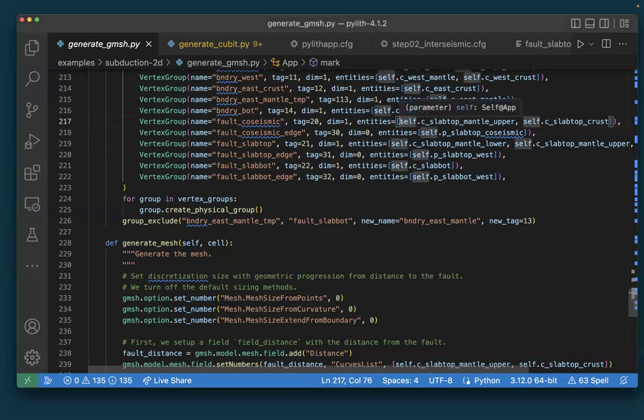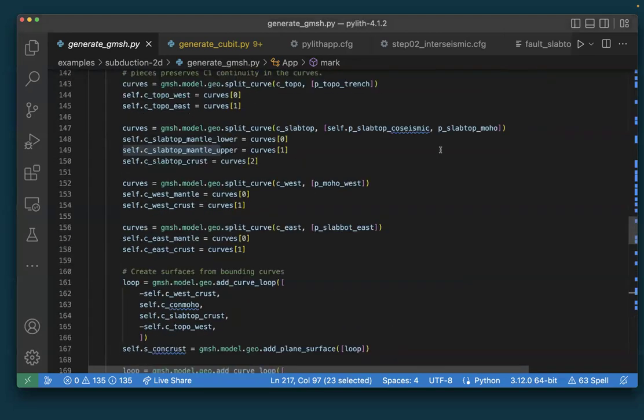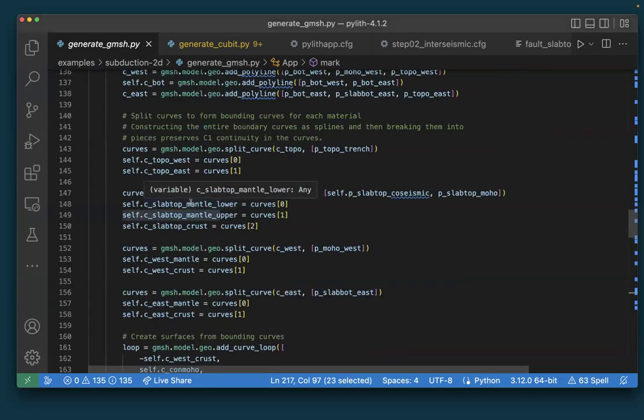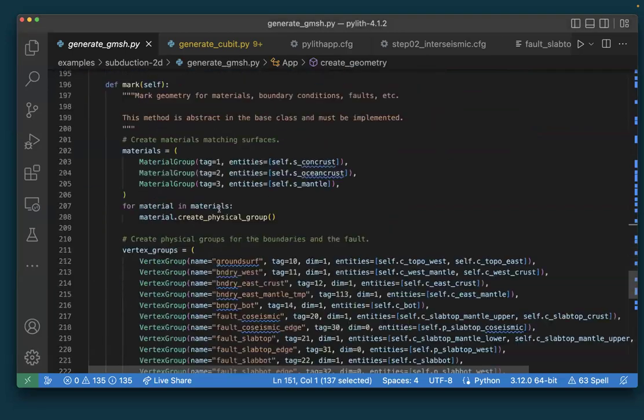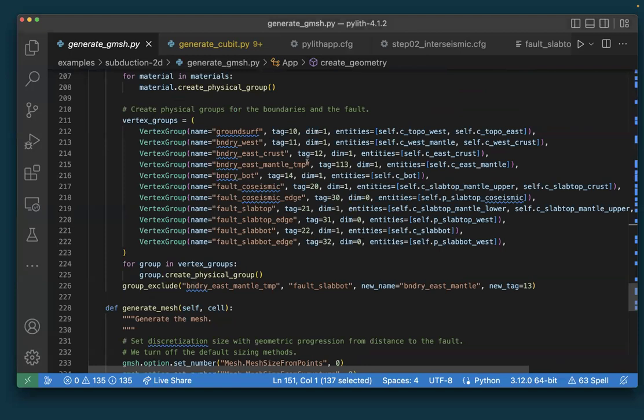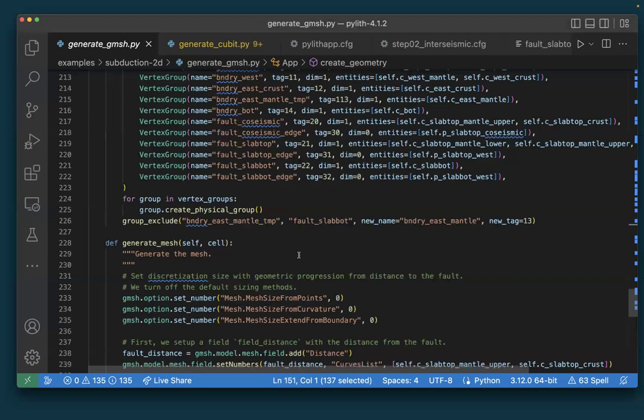And the names for all of our entities match what we did up here when we created the geometry. So all these names get reused below when we tag those curves. That's why a diagram is extremely helpful, it helps us manage all of that information.